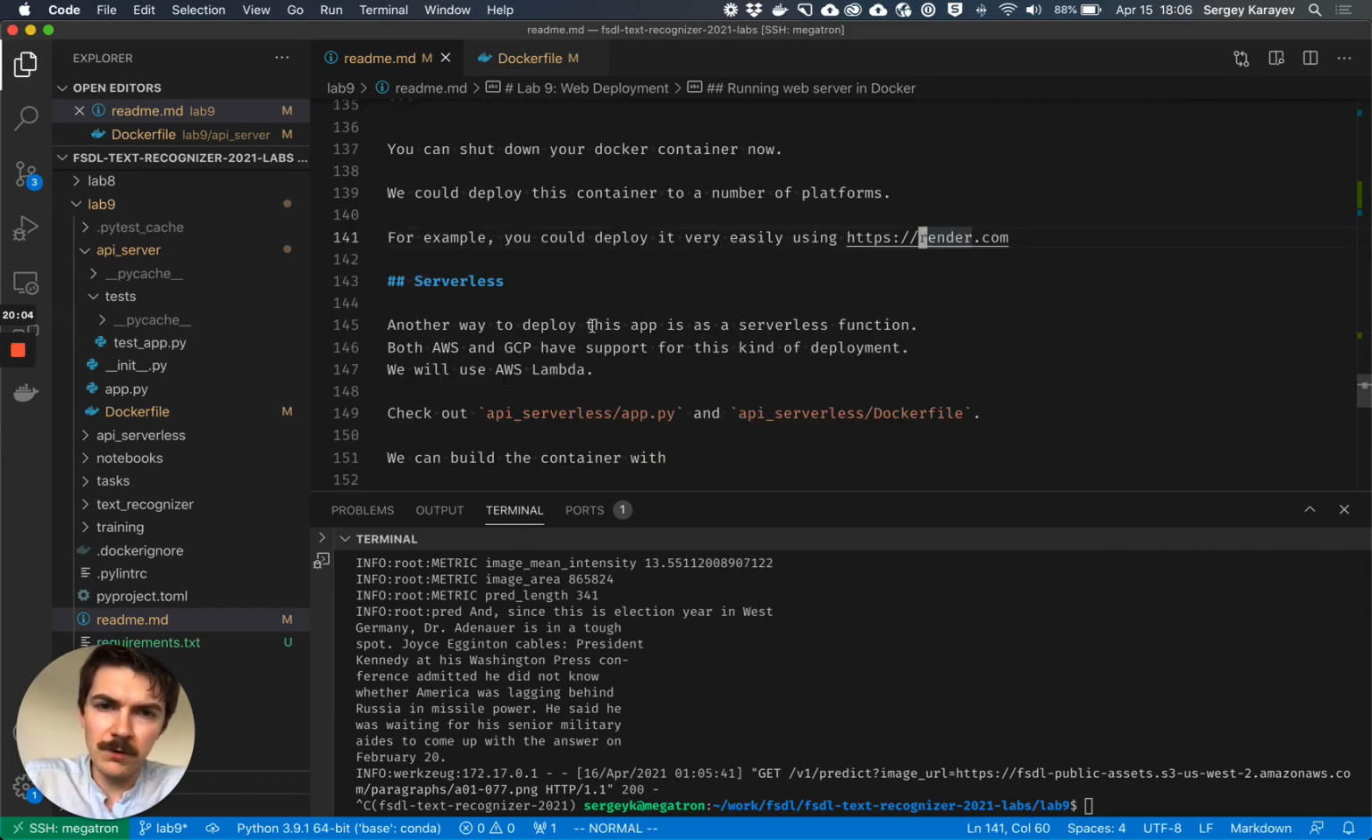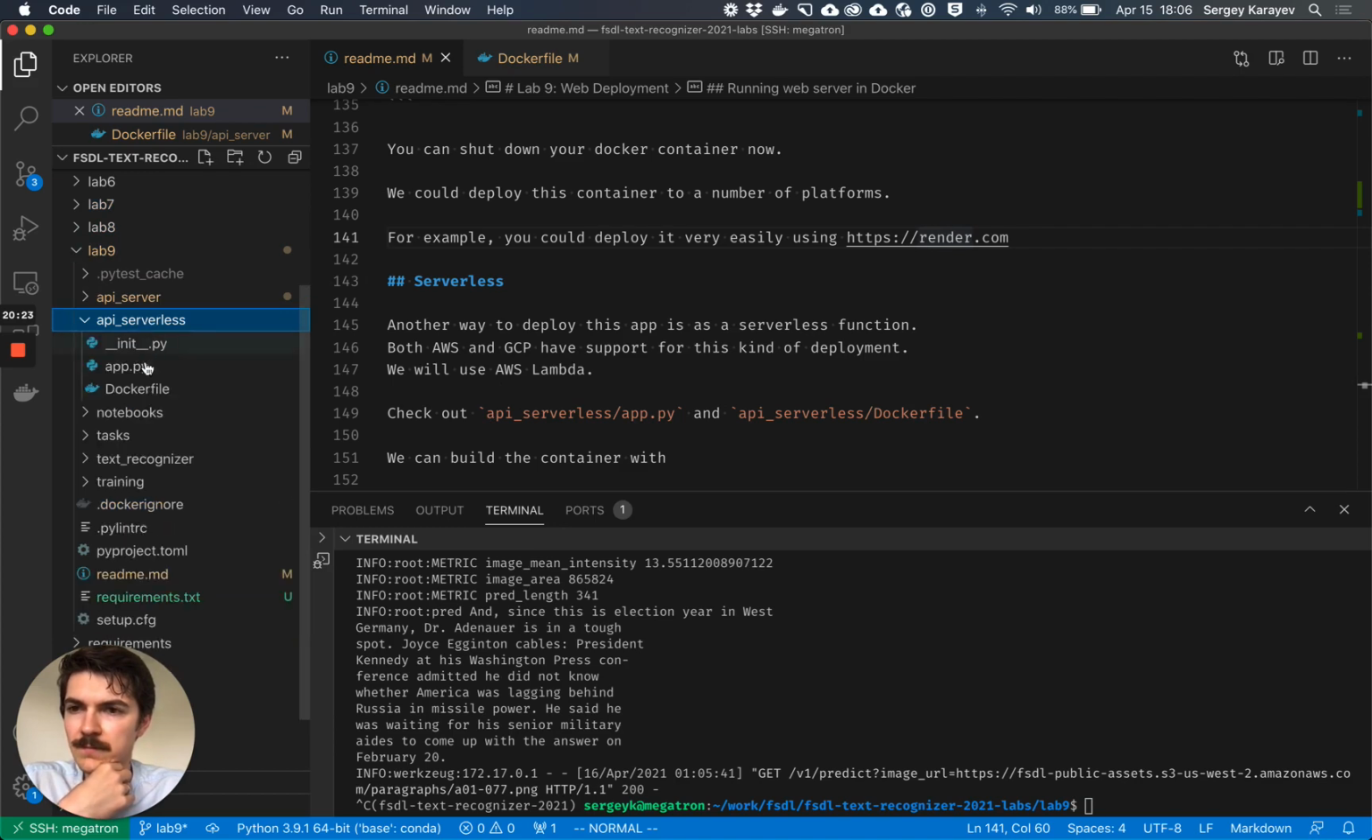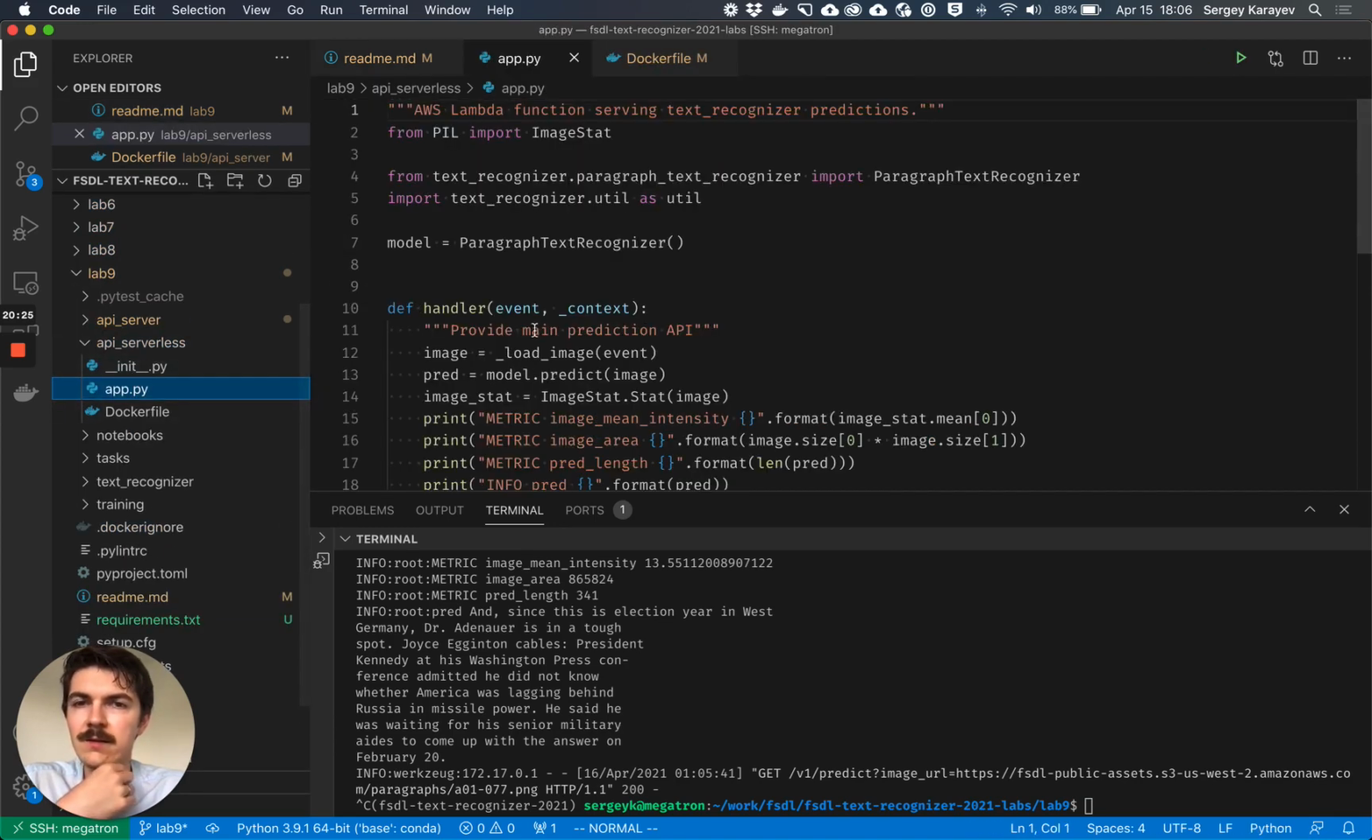But another way to deploy this app is not as a web server, but as a serverless function. And both AWS and GCP have support for this kind of deployment, and Azure also. We're going to use AWS Lambda. So let's look at API serverless now. And there's the app.py file. And it should look very similar.